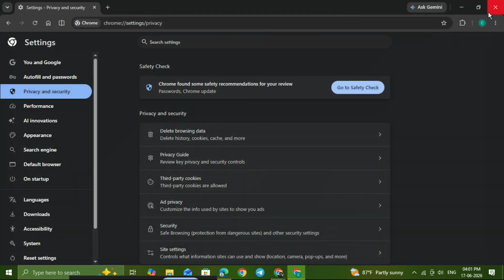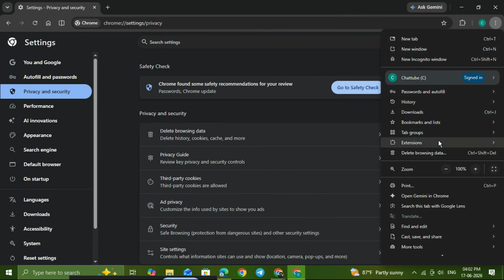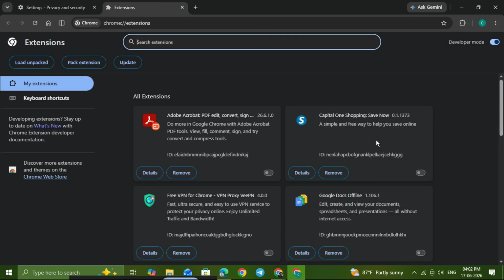If it still does not work, then the issue may be on the website side or related to your system settings. Now let's move on to Chrome extensions. Click the three-dot menu in the top right corner, then go to Extensions and choose Manage Extensions. Here, disable all extensions temporarily. Once they're off, go back to the website and reload it.